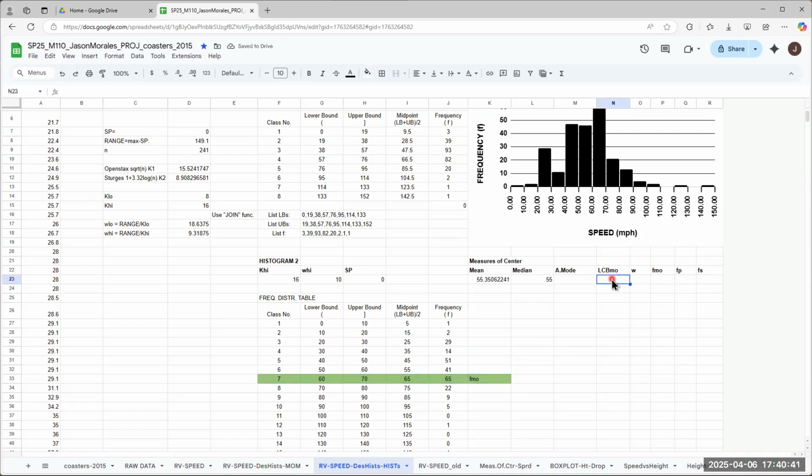There we go. All right, so what's the lower class boundary of the modal class? So lower class boundary is going to be 60, because here's my list of lower bounds, and here's the lower bound for the modal class, the class with the highest frequency of 65. So here I'm going to put 60. What was my width? My width was 10. So I'm going to go ahead and put 10 here. What was the frequency of the modal class? Well, that was 65. So I'm going to put that here.